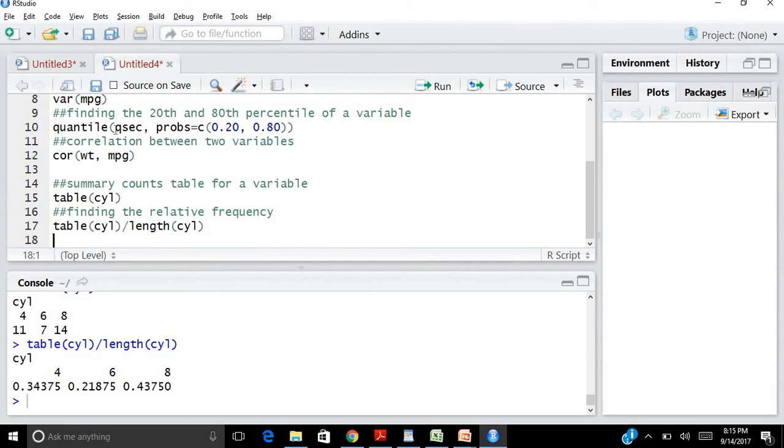Quantile in brackets, the variable name, comma, probs equal to. If there are n number of percentiles that you want to calculate, you can put all of them by creating a vector, c brackets, whatever percentiles you wish to calculate. If it's just one, say the 20th percentile, probs equals 0.20, that's it. Then correlation, it's simple. We always need two variables to find a correlation. So cor, brackets, both the variables. Order is immaterial, whichever way you put, you get the same correlation.